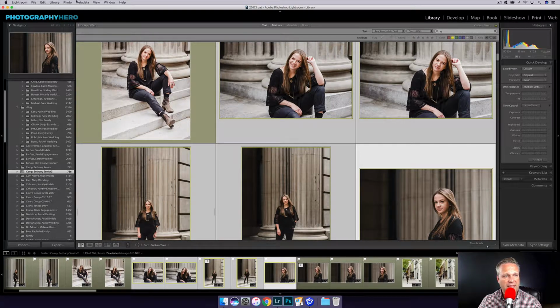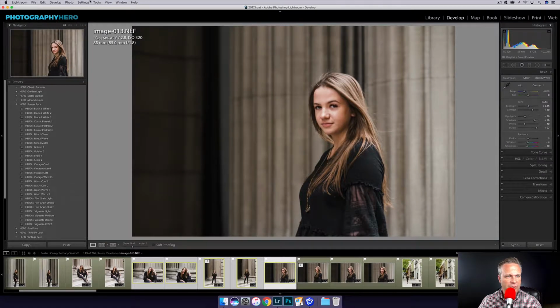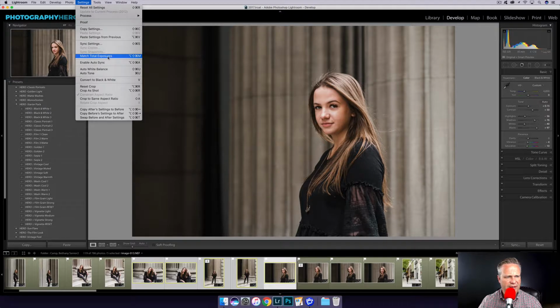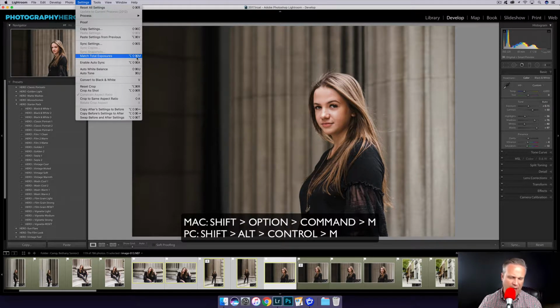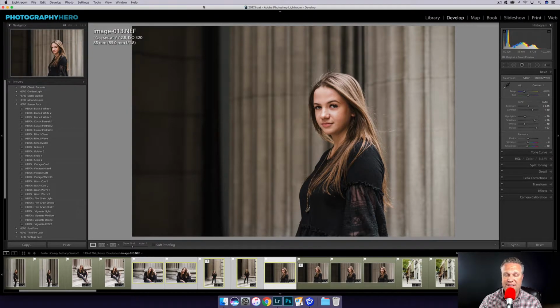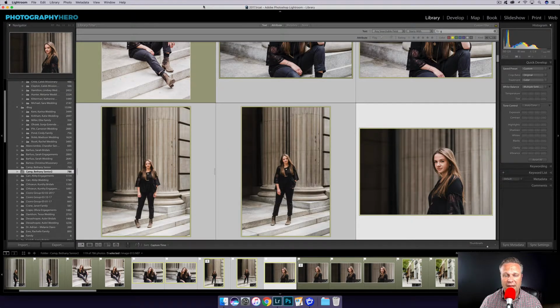So we talked about it's in the photo menu if you are in the library module. In the develop module, I think it's in the settings. There it is, in the settings. I have it memorized by its keyboard shortcut, and that is Shift Option Command M on a Mac or Shift Alt Control M on a PC. And so I'll very rapidly just hit that keyboard shortcut and get all of my images lighting fixed.